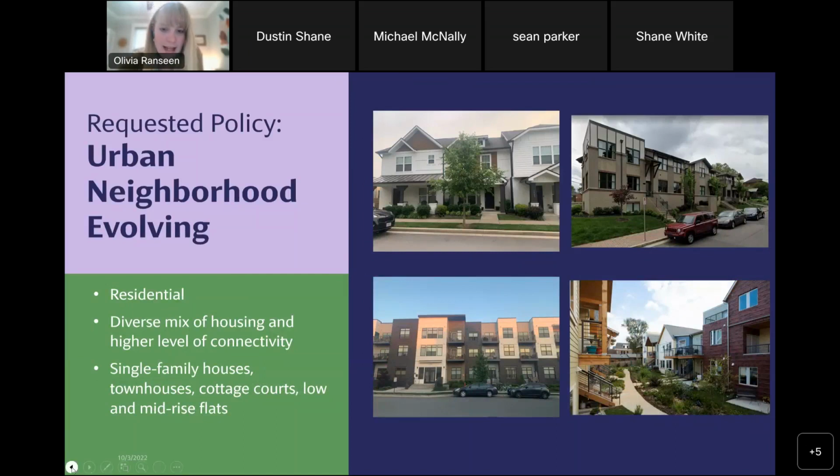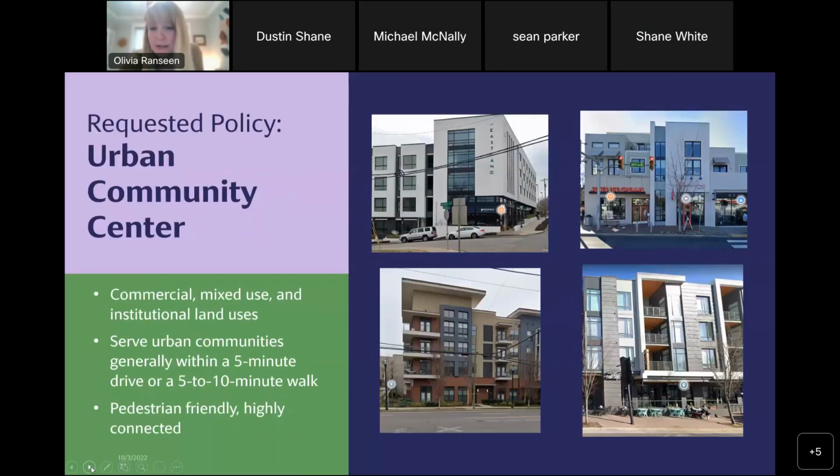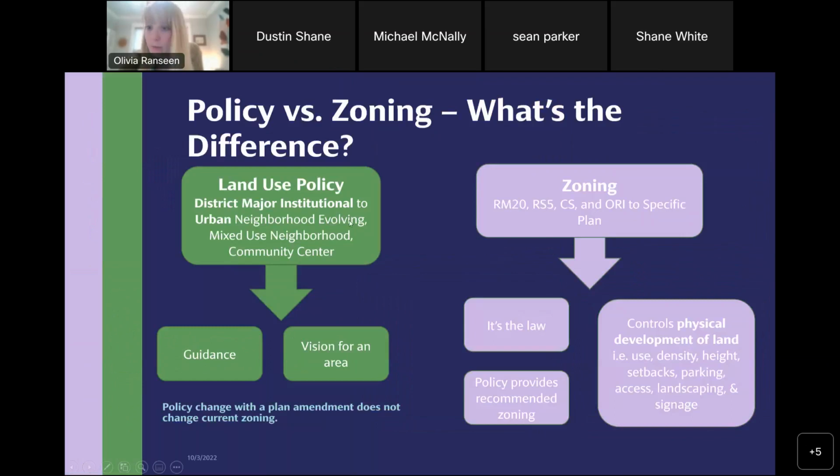Let me go back to this slide again just to emphasize. So we're taking apart what is right now district major institutional policy. And this blue area right here would be the urban mixed use neighborhood or urban community center. This would be urban community center fronting Gallatin. And over here in the white, that would be urban neighborhood evolving. Again, they all fall under that kind of general urban category, which is intended to create highly connected, walkable communities within our urban core. And before we move into the applicant's presentation, I want to provide this little infographic here.